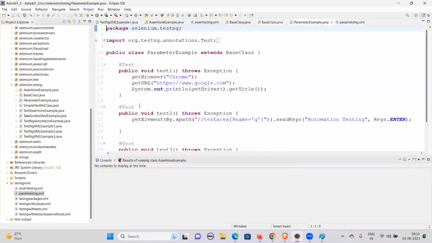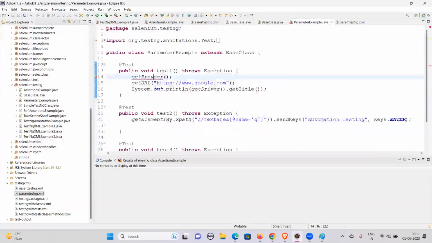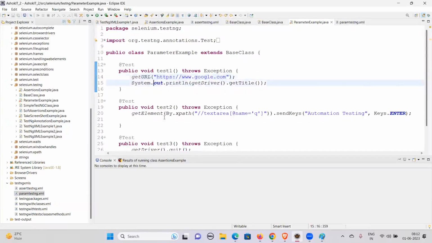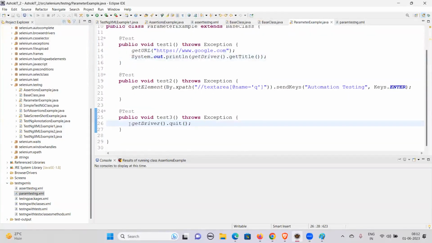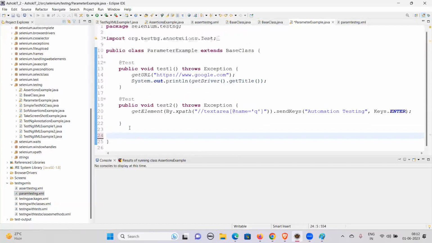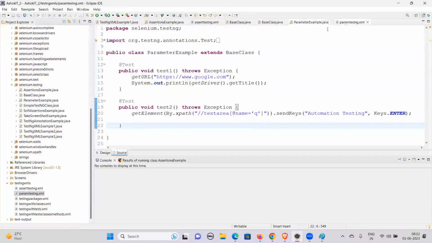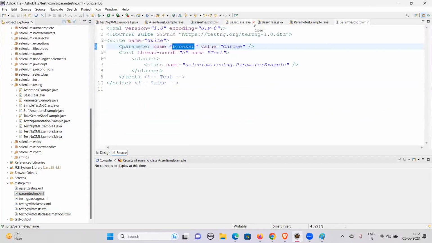So now this is not required. In this case, you can ignore this. Before annotation, now this is not required. We need not call this get browser because for every test, it's going to call this one. So here also, we need not call this. This test is not required. Now what will happen? We have set the parameter. So the before method will be executed. I'll just close all this, which is not required.